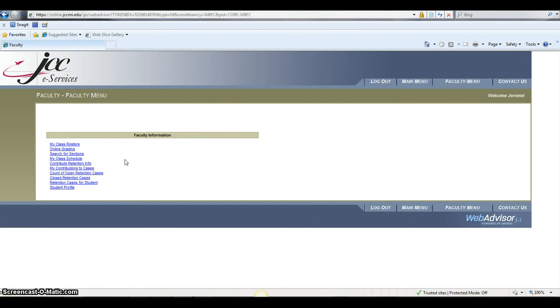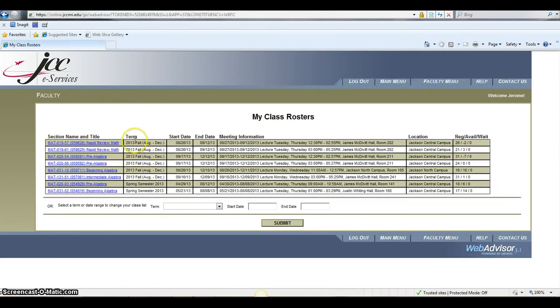Okay, now the next step goes like this. You have to click on My Class Rosters. So what I need for you to do is click on My Class Rosters. Now what happens is your classes come up. Now the class that you will be using Retention Alert for, you need to click on it. And since this is the fall of 2013, we know that we're only using it for Math 20.